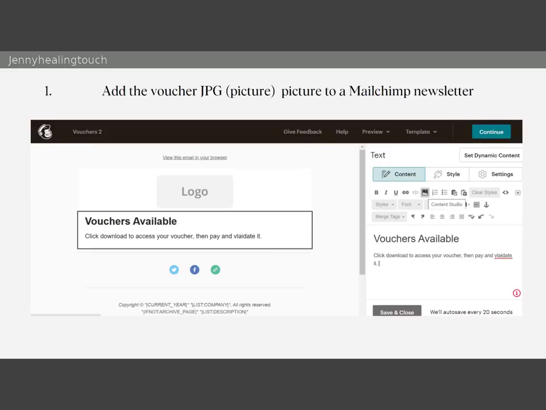So what I'm going to show you is how to add a voucher to a MailChimp newsletter. Other newsletters are going to be fairly similar. Again, the buttons are in slightly different places, like MailerLite, etc. But I presume most people who have newsletters are on MailChimp because it's free and it's perfectly fine, and why use anything else?